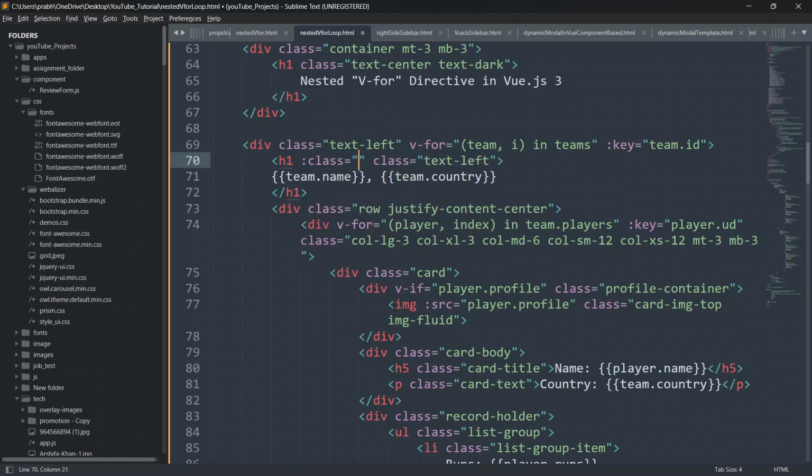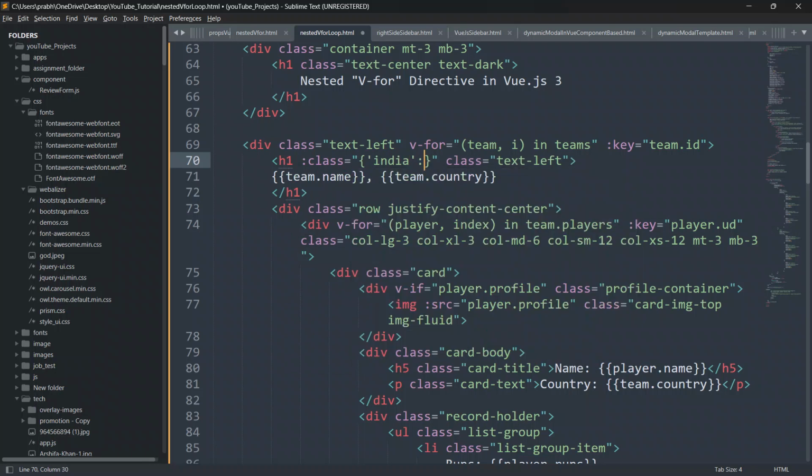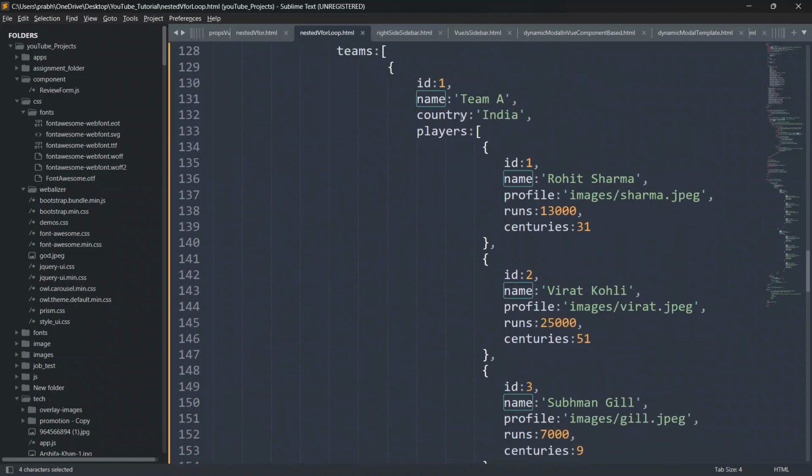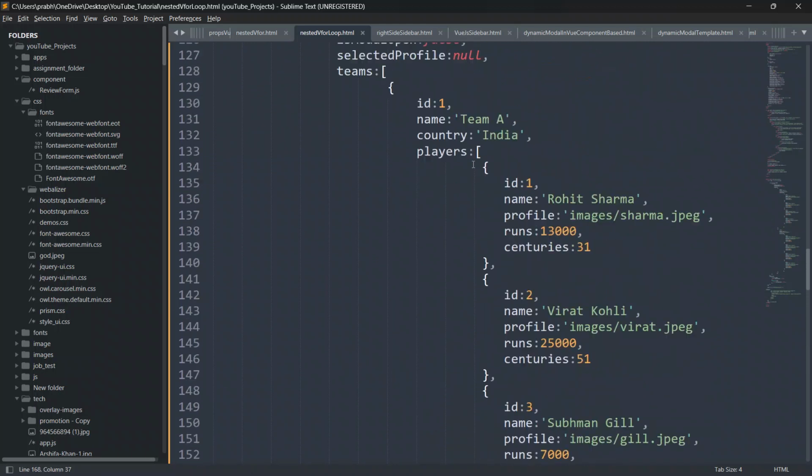As you all know, colon class is the shorthand for v-bind, and v-bind is used to provide dynamic properties to our HTML attribute, to our HTML tag. So I'm going to say colon class and open and closing braces. Put the class India if team dot name, this name, this name is team A, and this name is team B.